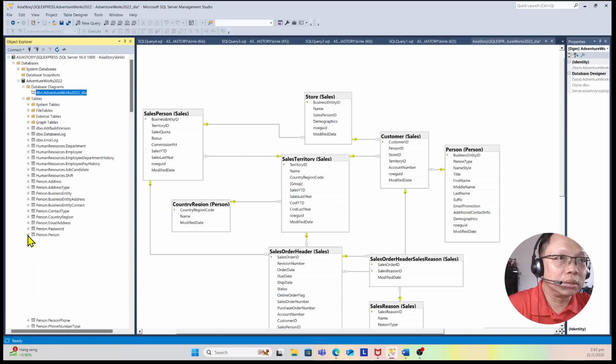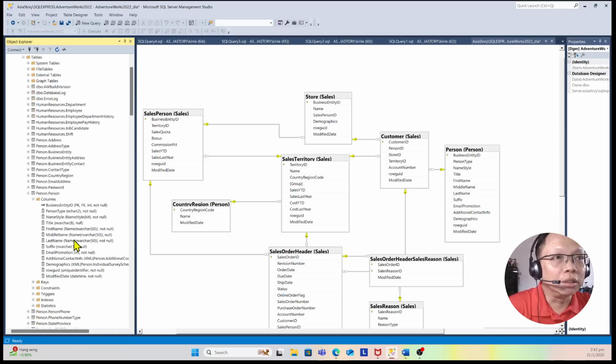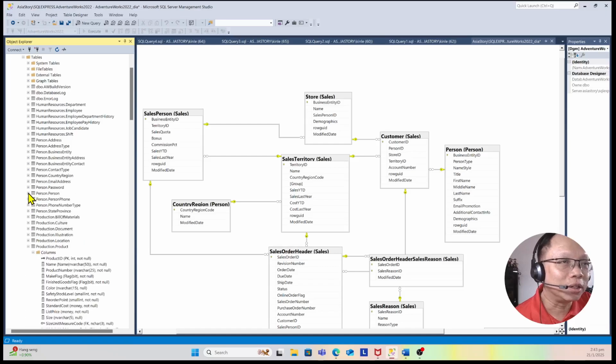The rest of the person information is not vital, not important. I don't need email promotion. I don't need any additional contact info. I just want to know who actually made that purchase. That's all. I don't need all this information. Okay, that is how we clean up the data. So we have done the person table.